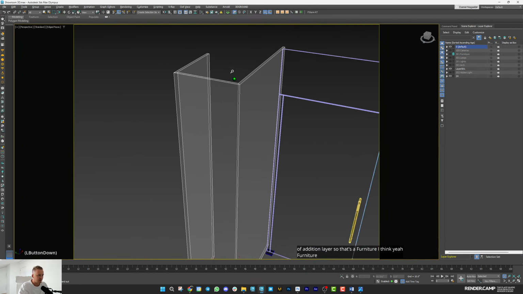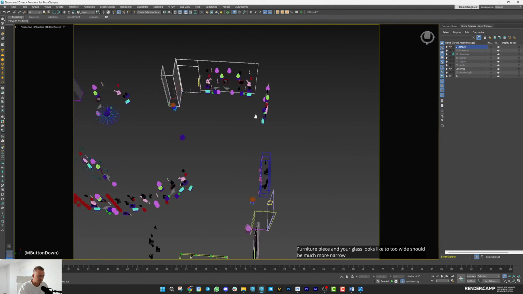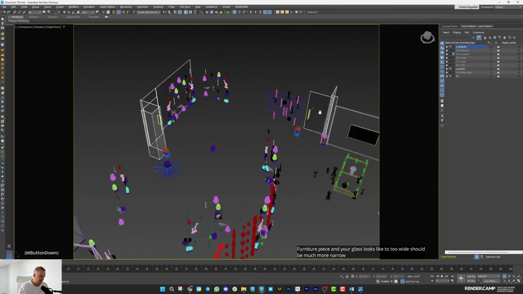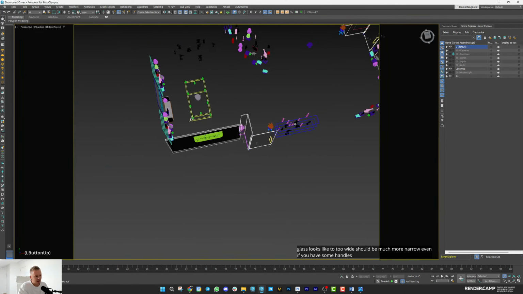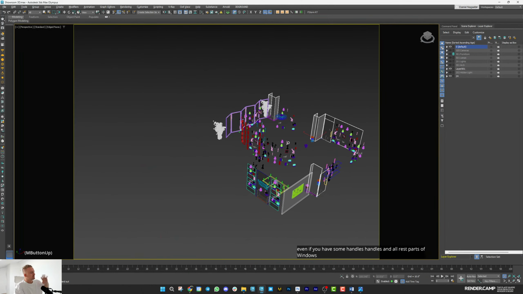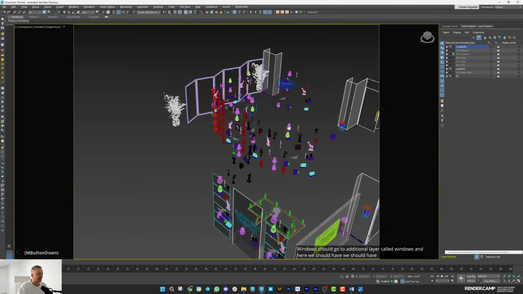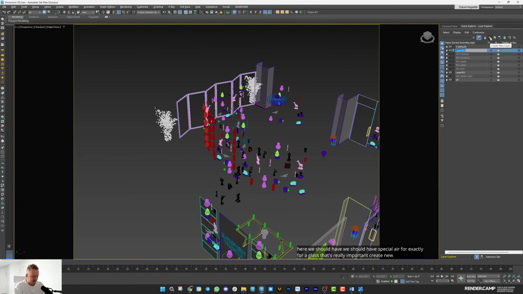Furniture piece. And your glass looks too wide. It should be much narrower. Even if you have some handles, handles and all the rest of the parts of windows should go to an additional layer called windows. And here we should have a special layer exactly for glass. That's really important. Create new layer. Let's call it 4010 glass.